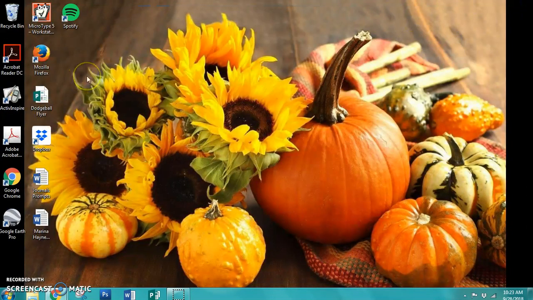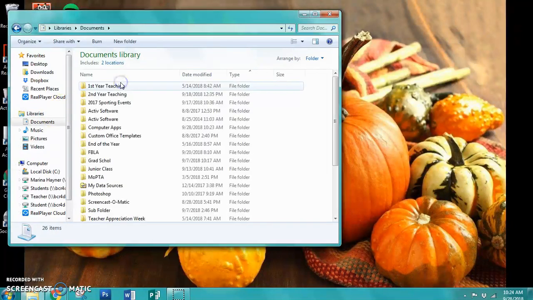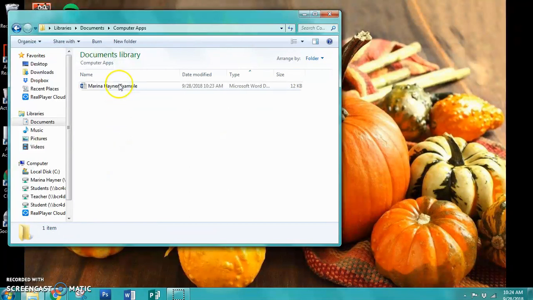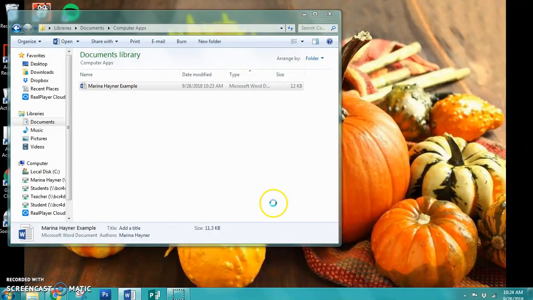Okay, so right there, we just opened up a blank document, made changes, and now we are going to reopen that document, make some more changes, and then save it again. Okay, so you go down here to your folders, and you can go to your document, same place that we went to save it last time. And then I put computer apps folder, and then here's my file that I just added, my document. So I double click it to open it.